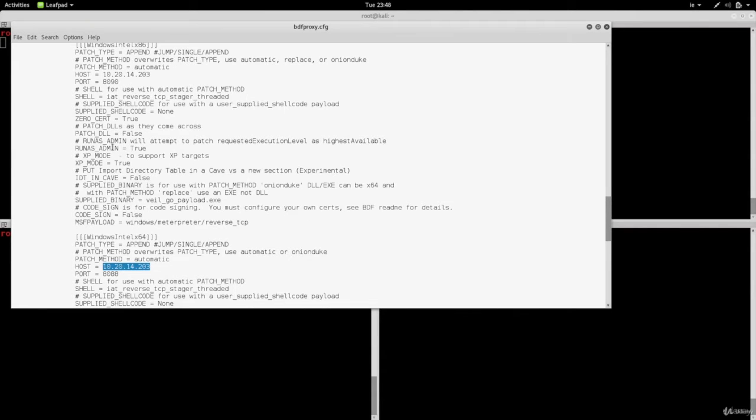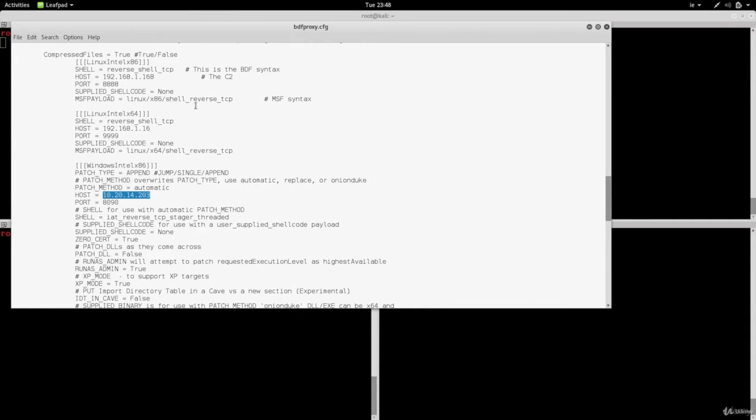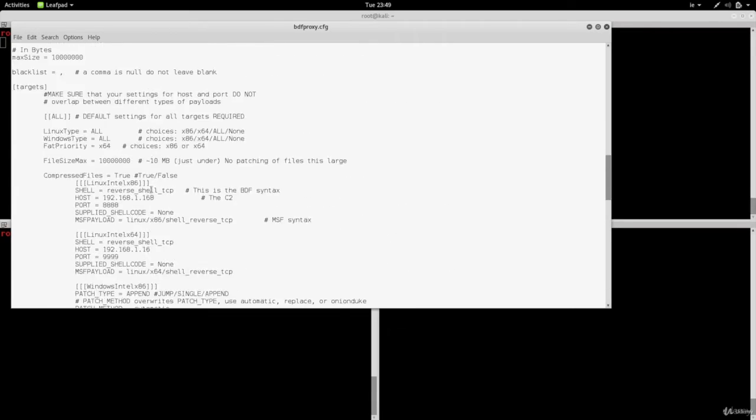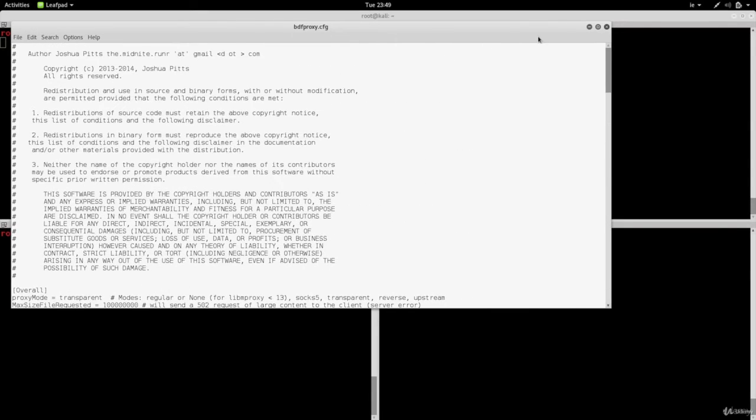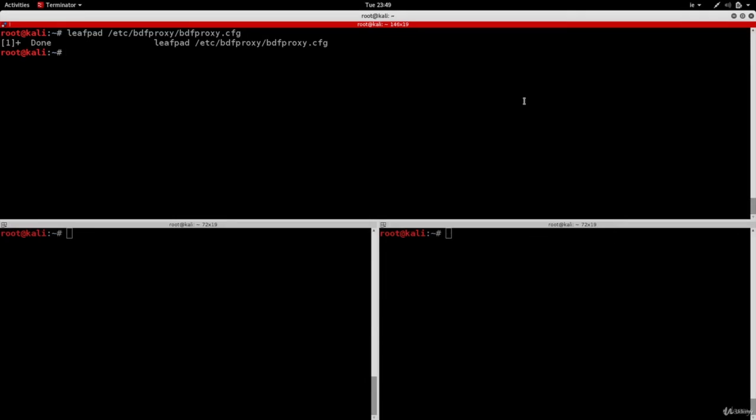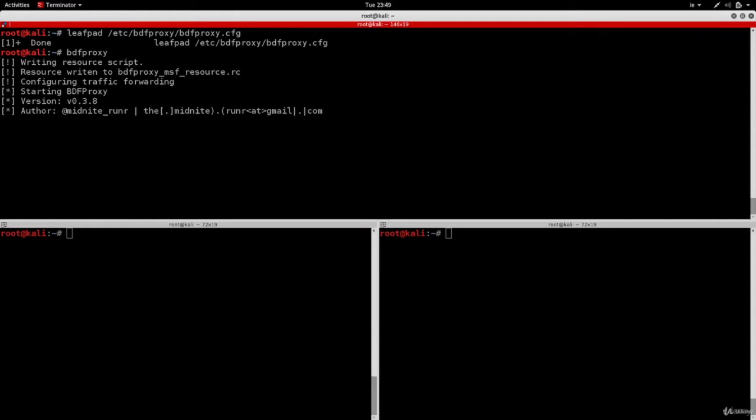And I've also set it for the 32 bits architecture, which is 10.20.14.203 as well, my IP. And if you're targeting all operating systems, then you should just put your IP address everywhere you see host. So you should put it here, here, and also down for the Mac OS X payloads. Once you modify your IP address, save and quit. And then we're going to start the proxy by typing bdf_proxy and enter.